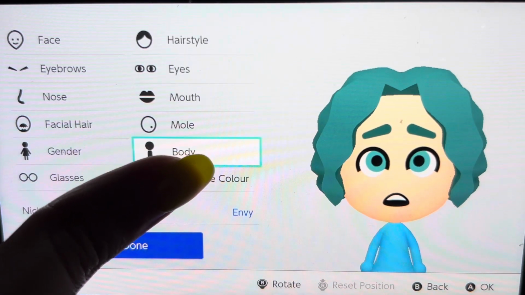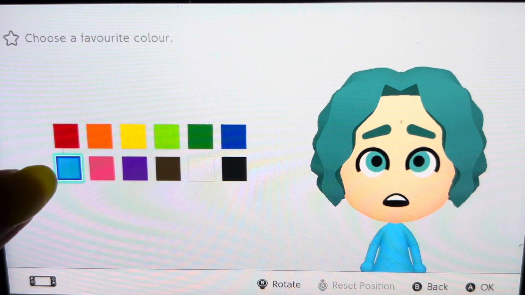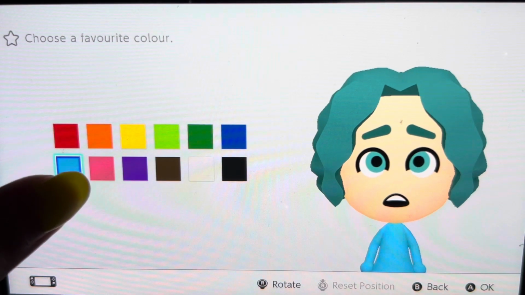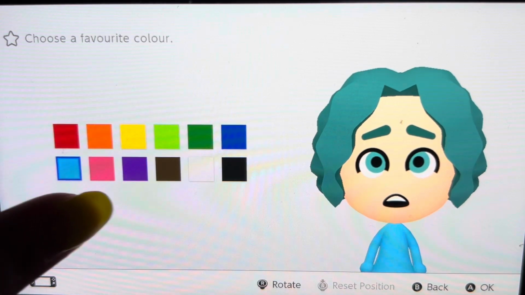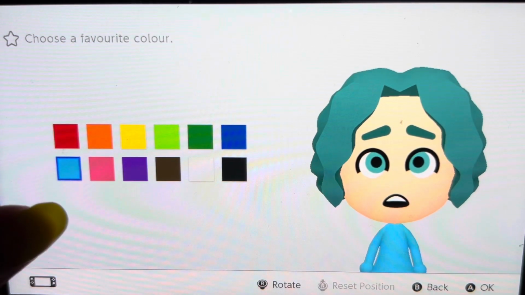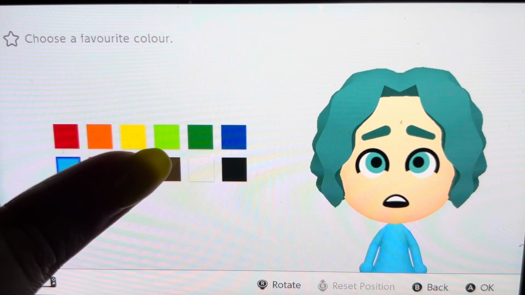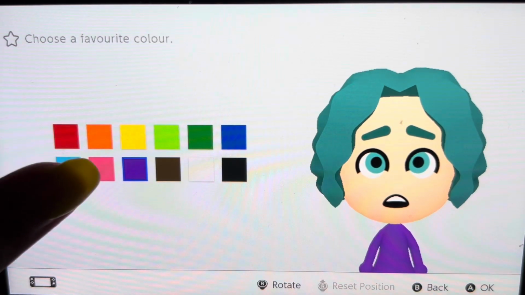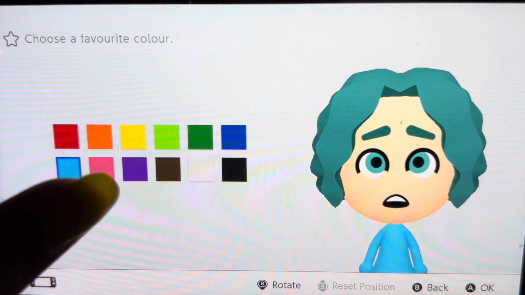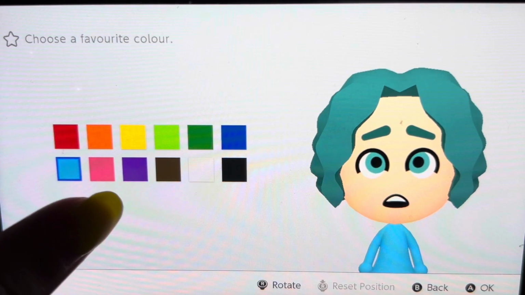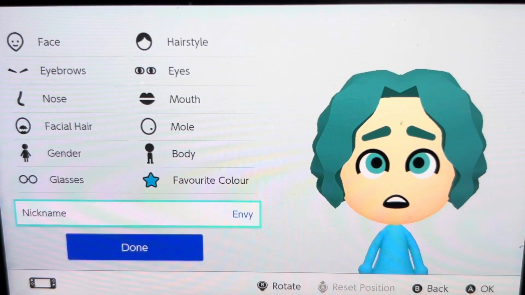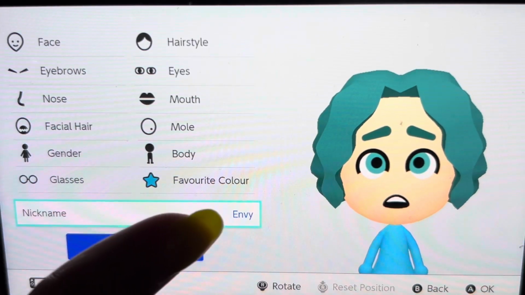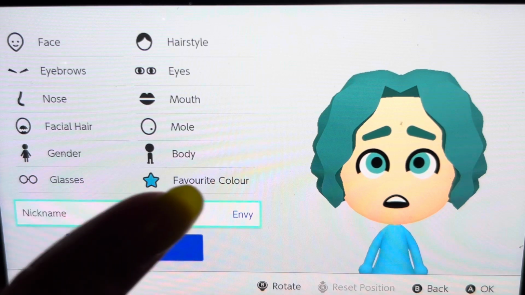And then go on to favourite colour, which can be either blue or purple. It depends on what you're going to go for. You can kind of decide on what you want to go for. Do you want to go for the light blue or the purple? It depends, so I recommend pausing at this point if you're going to decide on what Envy's favourite colour would be. Okay, so after you've done that, go on to nickname and then type in Envy, which is only 4 letters long.